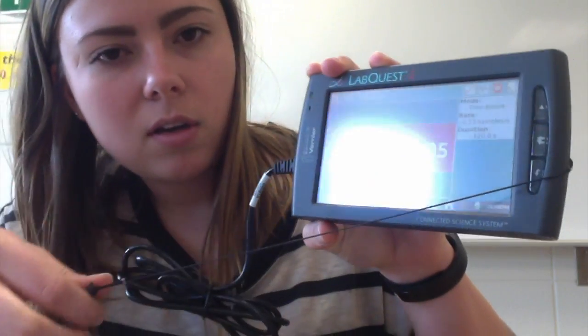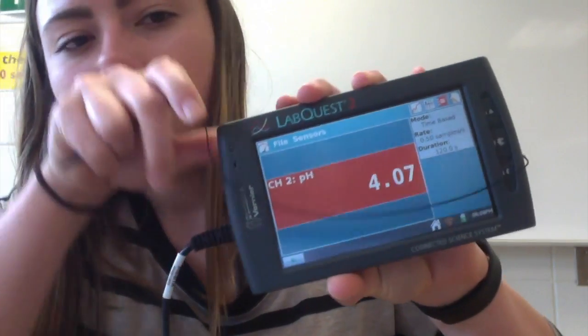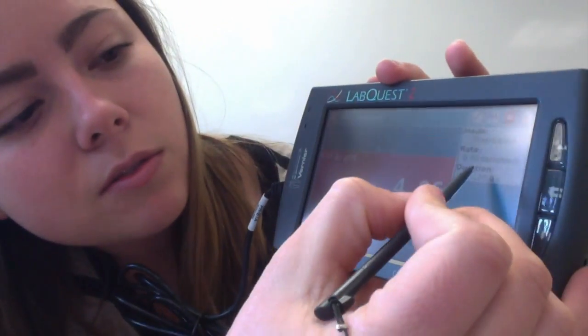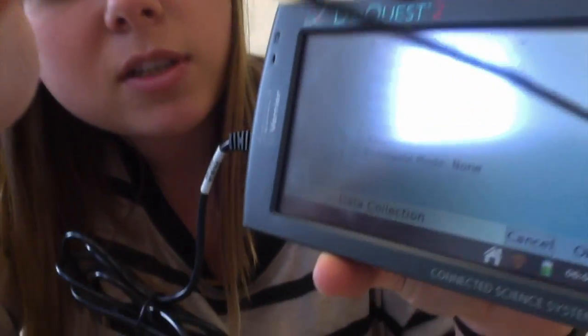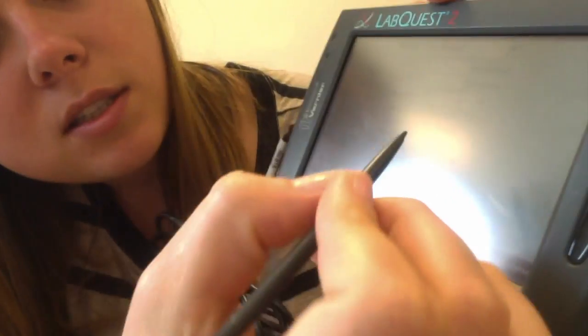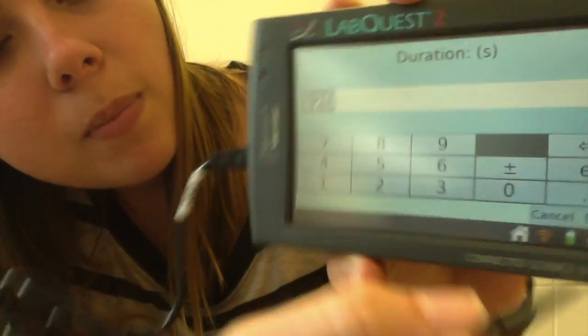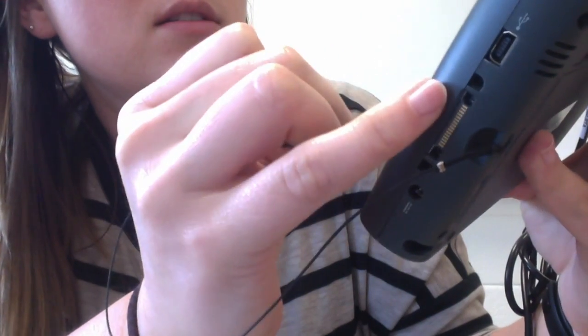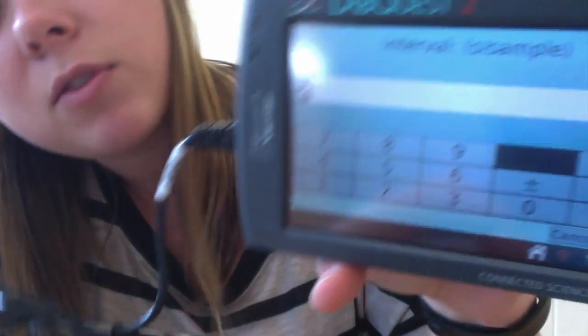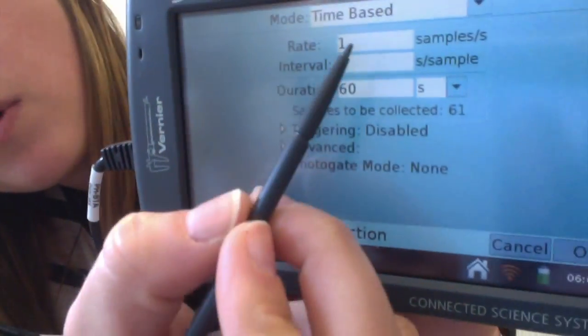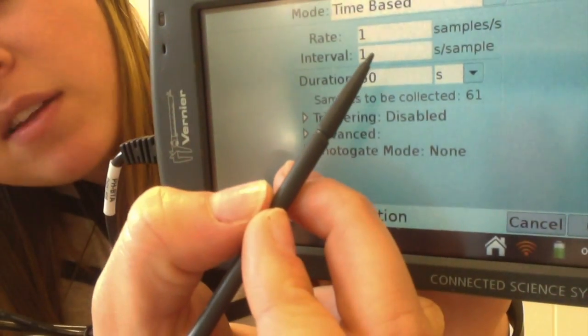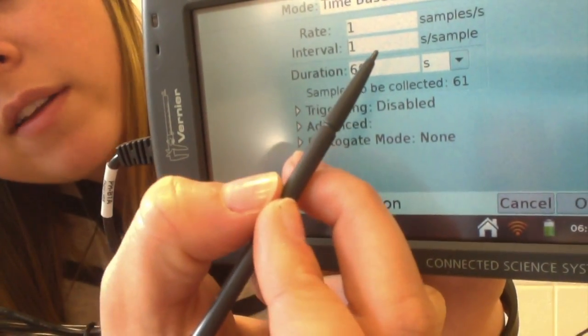Now, for this experiment, we're going to change the duration from 120 seconds to 60 seconds. And you just type in 60. We're going to change the interval to 1. So you see 1 and 60. That means that you're going to have 1 sample taken every second, meaning we're going to have 60 samples taken from this.